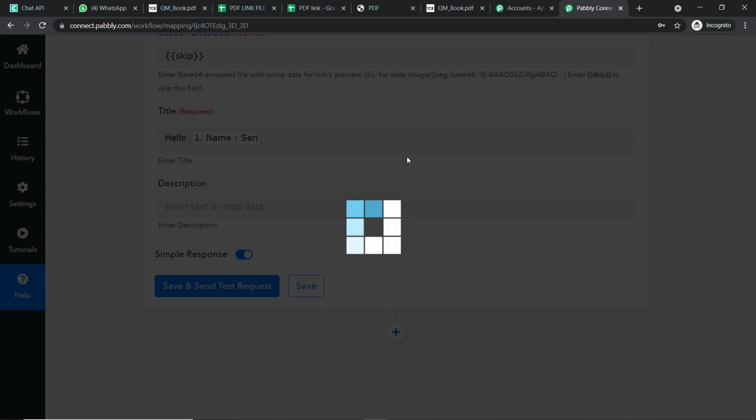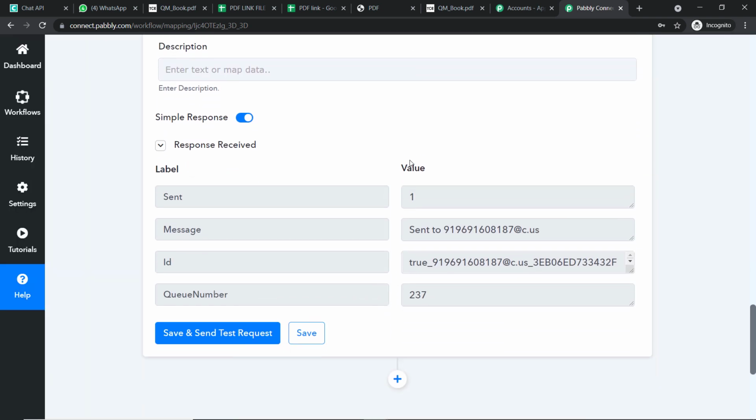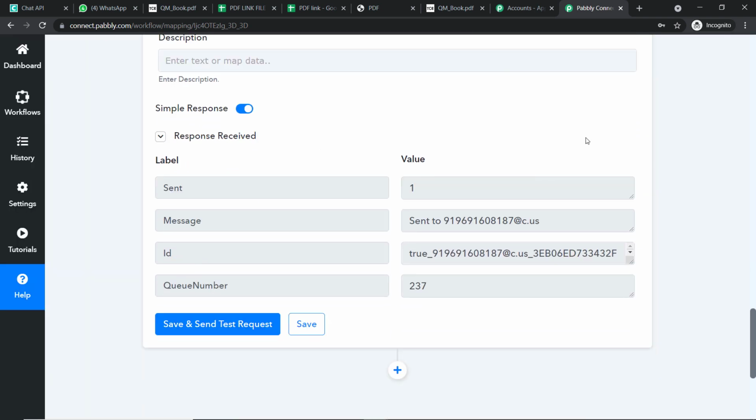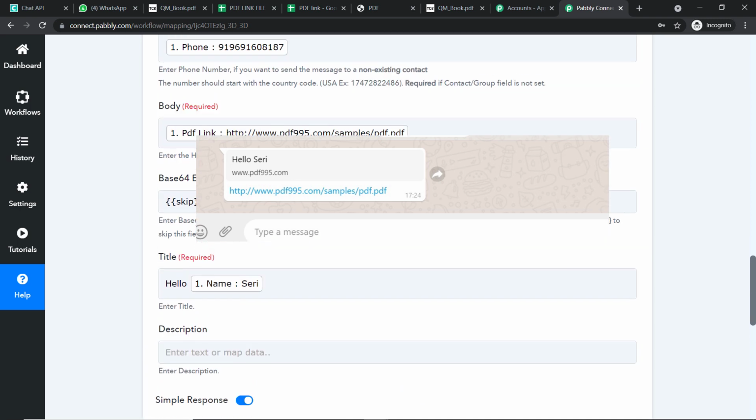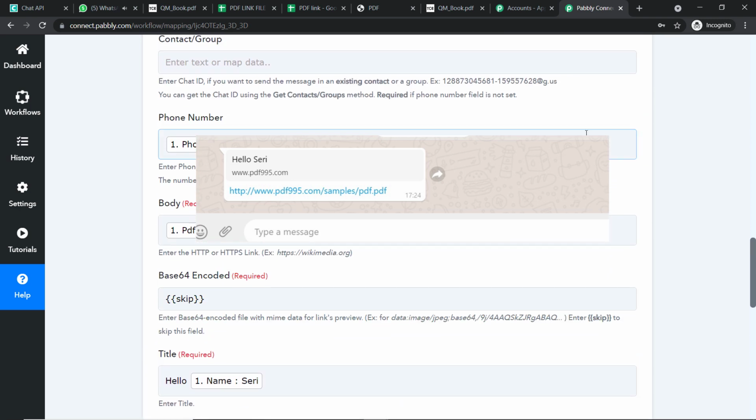So let me do that. Okay, so now we do have a very positive response. So what's next? Let me just straight away show you the message that Siri has received. So this is the WhatsApp message that Siri has received.